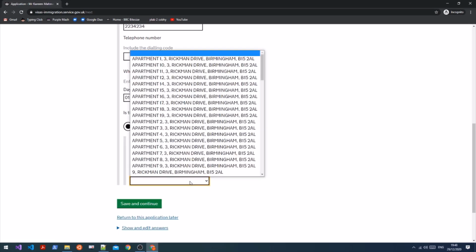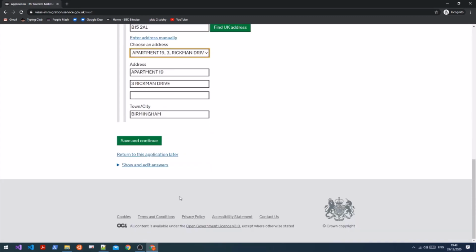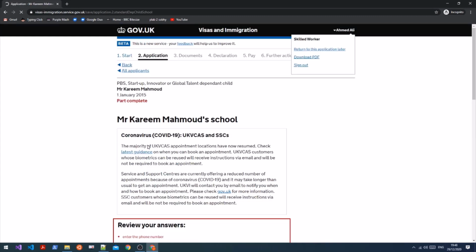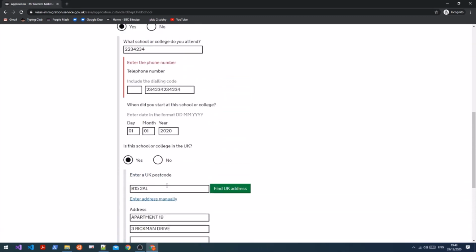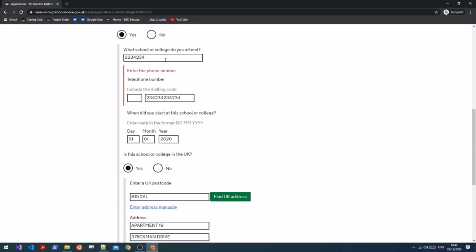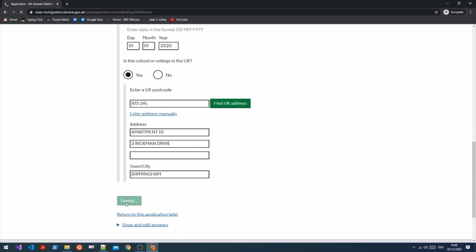Find the UK address, choose one. Okay, so that's the address of the school. That's a fake address. Okay, it didn't like the address of the school or the name. Enter the phone number, including the dialing area. Okay, so 012 and 123 123. That should do it.